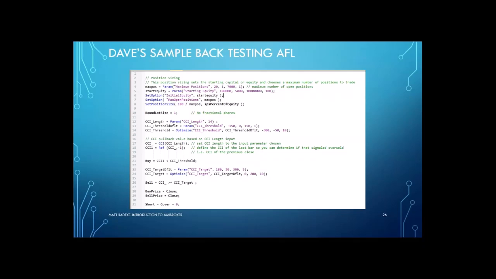The round lot size tells AmiBroker how to round the number of shares it's buying. So we're saying round to 1. The reason Dave's got the comment about no fractional shares there is that you could set that to 0. If you're the kind of person that buys and sells mutual funds, for example, you can buy partial shares. So AmiBroker will let you specify partial shares. And then a few more parameter statements for the things that Dave's going to use in his backtest.